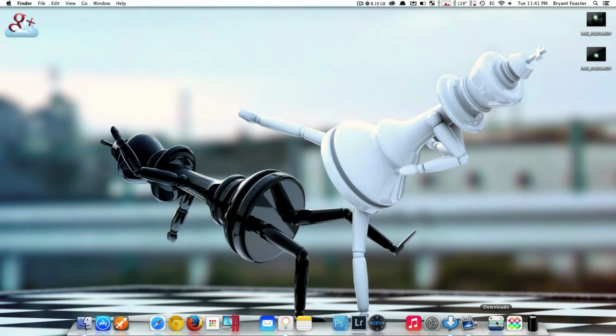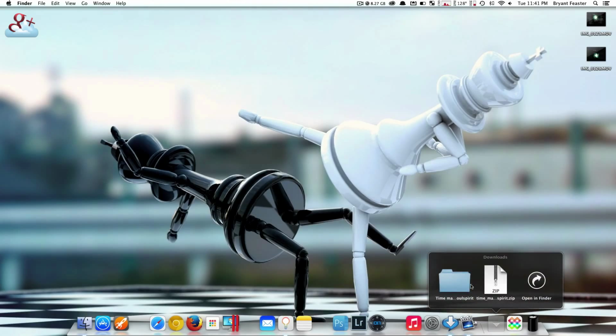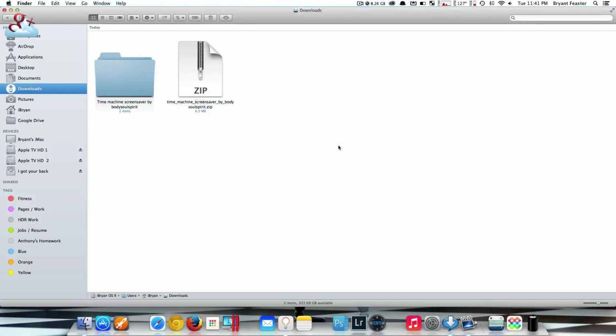I'm going to put the links down below in the description where you can go and download those screensavers. Once you download them, they'll go to your downloads folder, like so, or your desktop. Once you have them saved to your desktop, you simply want to open it up, like so. This would be the file that you would have to double click on to open it.